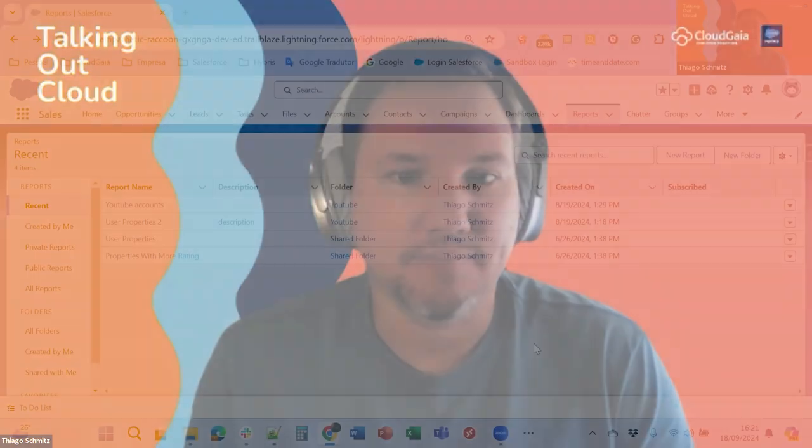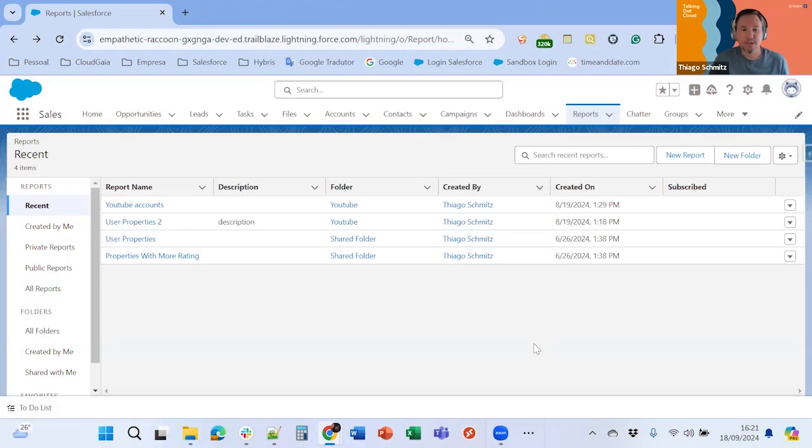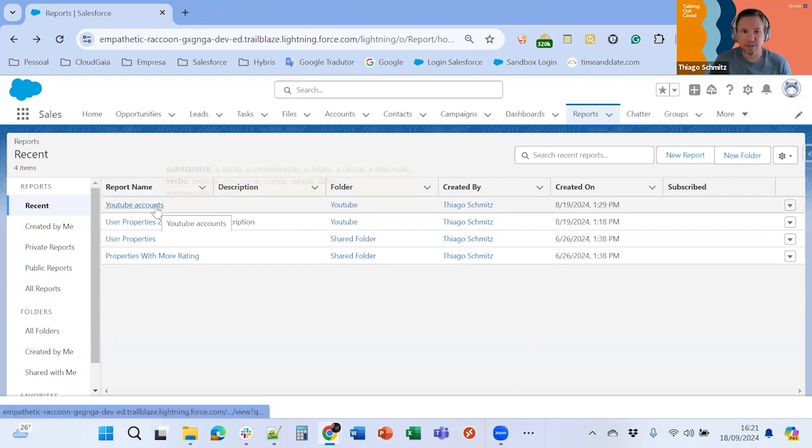So in part 3, we will see how to add a chart to a report. Let's do this in practice. So let me share my screen. This is a playground environment, so no problem. The data here is not real data, so no problem to share with anyone.